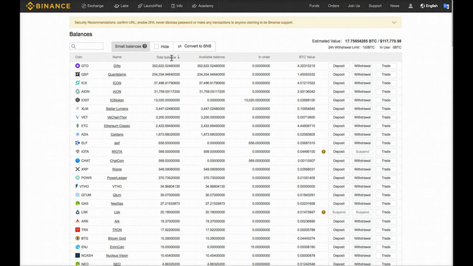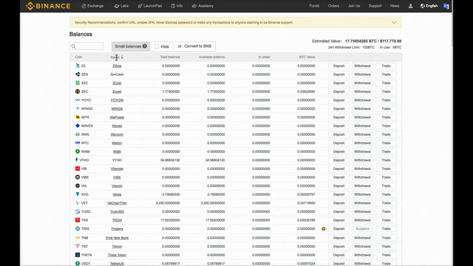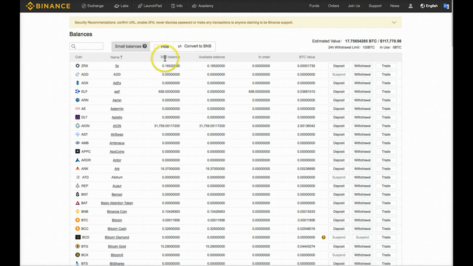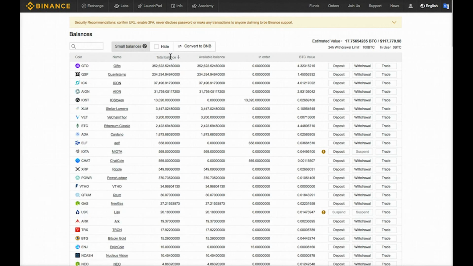So let's click it again. You can also organize the names by alphabetical. I'll just go by total balance, just again, it's easiest right now. And of course, you can use the search feature on the top left to find any currency you need from the list. The information displayed here is as follows.